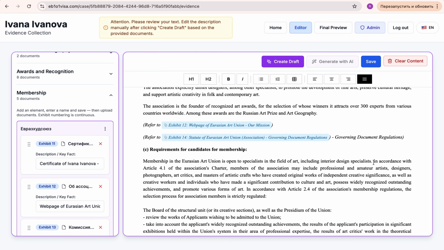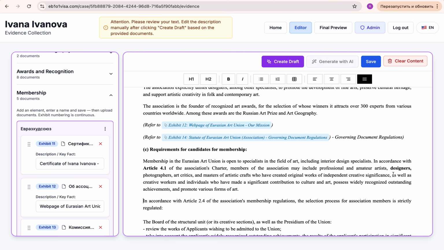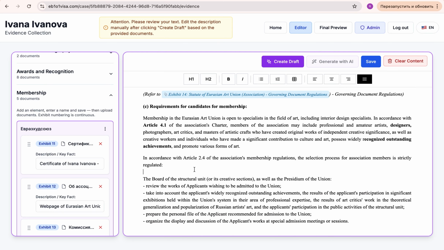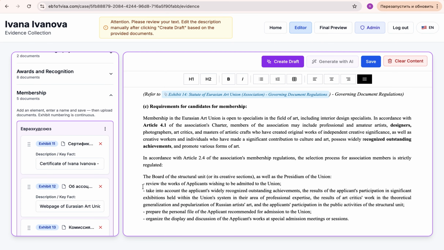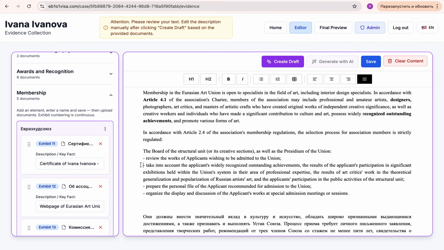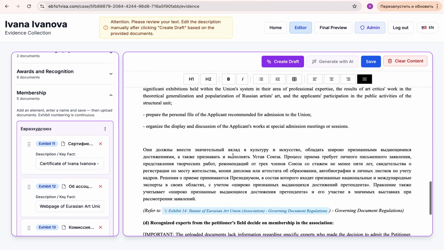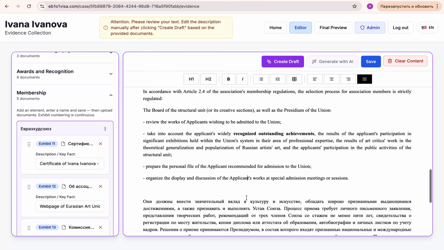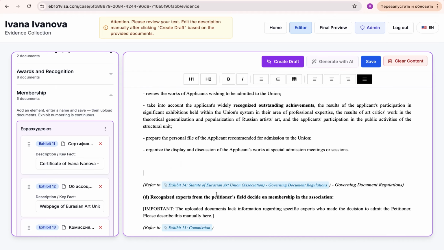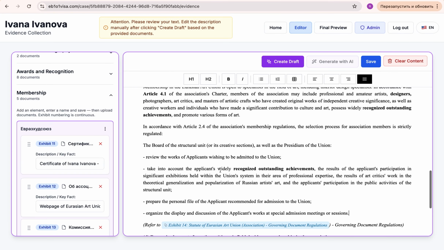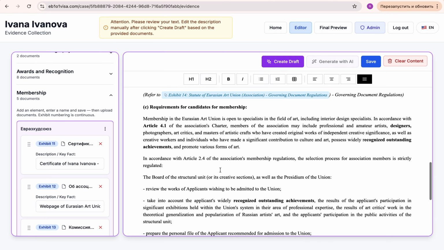I recommend bolding the key parts of what you write. Let's move on to the next section. This one covers how the selection process works. Here, we can highlight the Presidium and how the selection is carried out. So we now have the section on membership candidate requirements ready with the key documents highlighted.